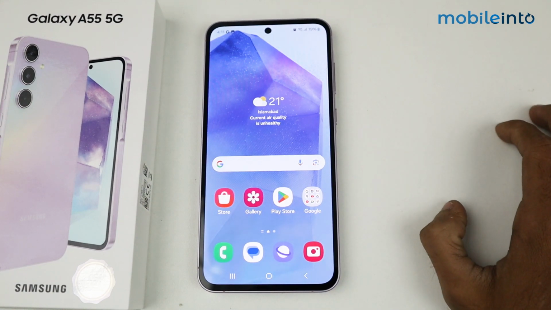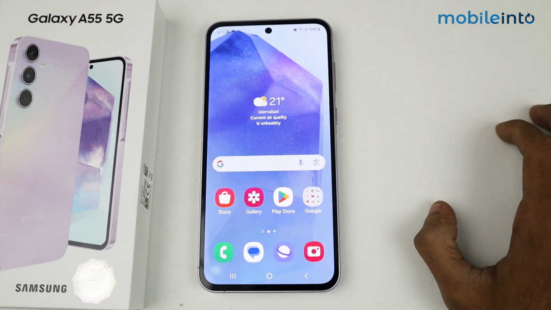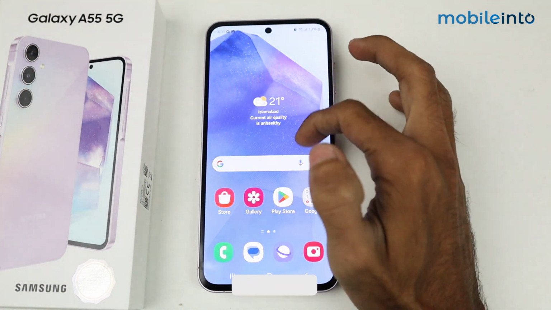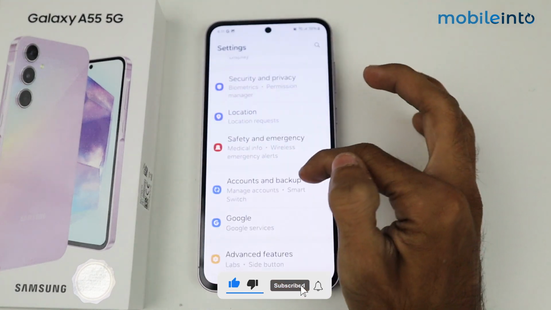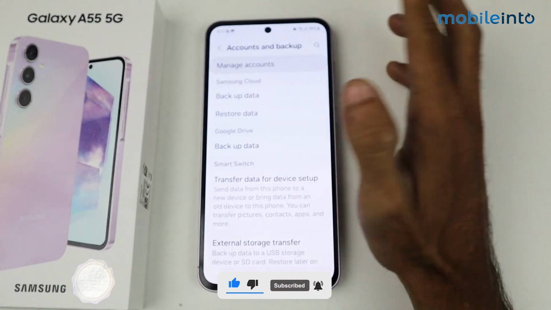In this video, I'm going to tell you how to add or remove a Google account in Samsung Galaxy A55 5G. For this, first of all, you have to go to Settings, then scroll down so that we have an option of Accounts and backup. Just tap here and then go to Manage accounts.